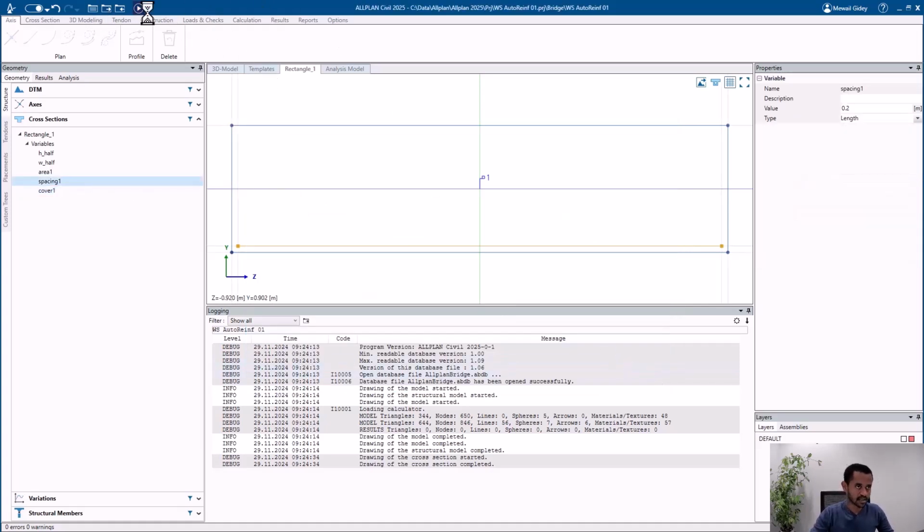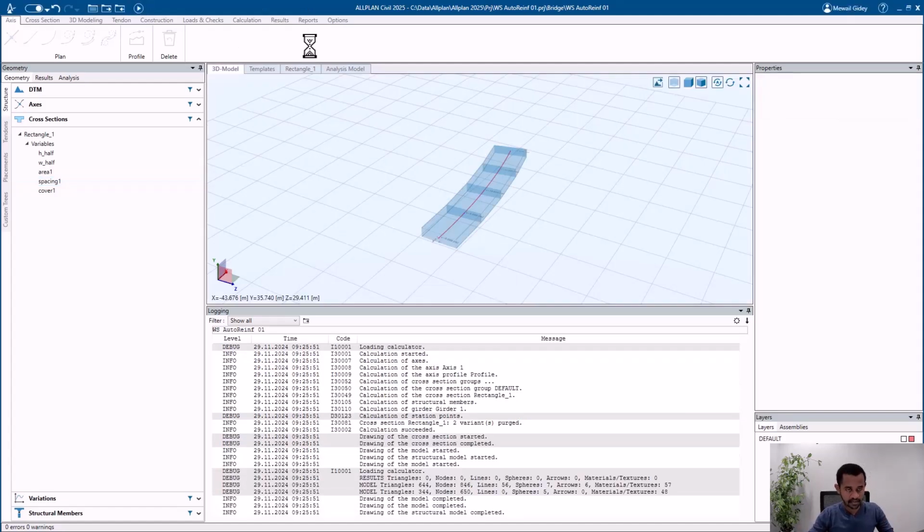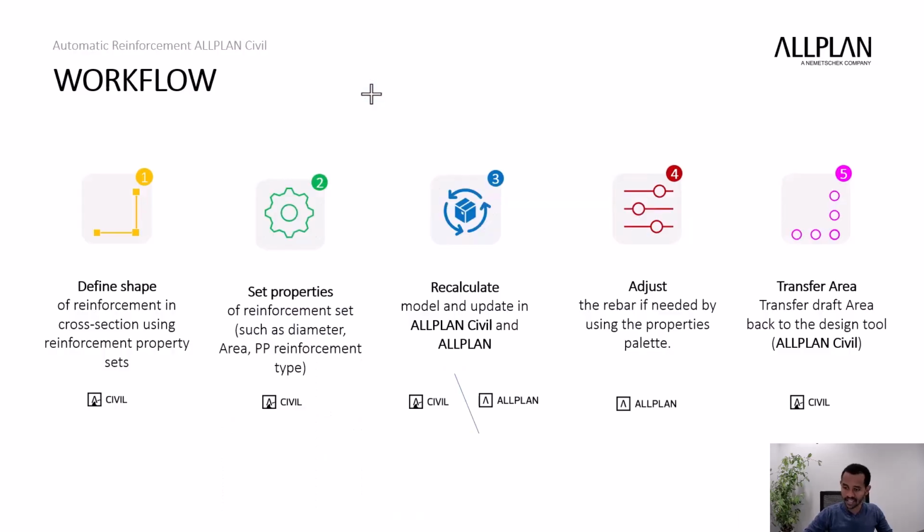So basically this is it from the principles perspective. If I go back to my PPT one more time and just explain a bit more before I jump to that. So we said we define the shape and then we set the properties. We just recalculate the ALLPLAN Civil and import it to ALLPLAN, then we just adjust the things that we want to in ALLPLAN directly.